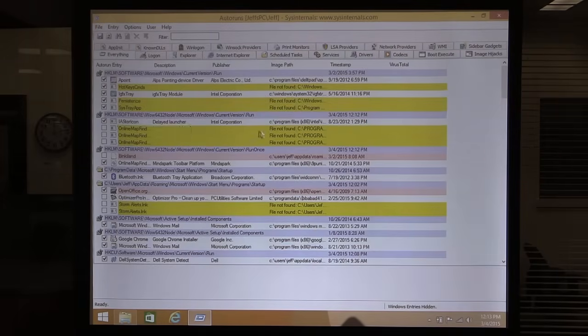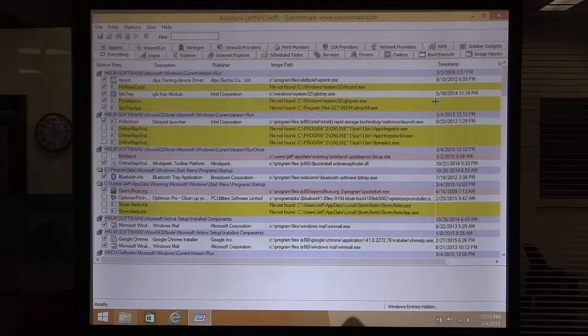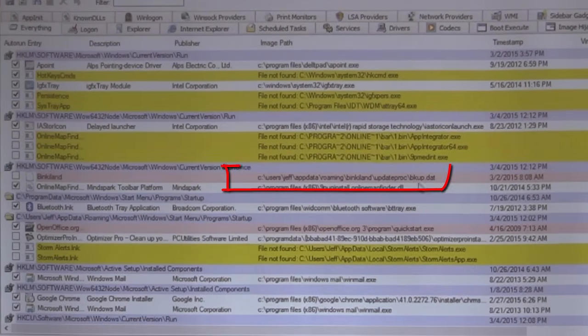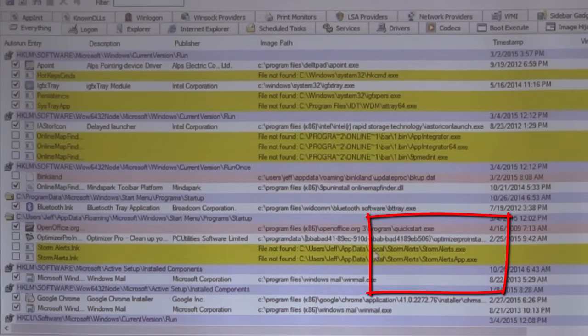Now, let's do this. A lot of the stuff, like here, here is Blinky Land. It's under Users, Jeff, AppData, Roaming. So this is just a DAT file. I'm not concerned about a DAT file. A DAT file is a non-executable. Windows won't execute a DAT file. So I'm not worried about the DAT file. But I am worried about anything that says what? EXE can run. It says that they're not found.